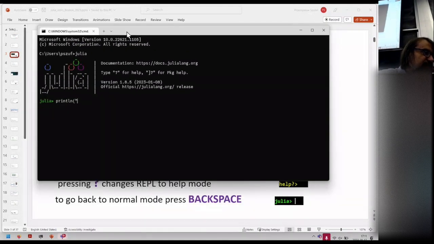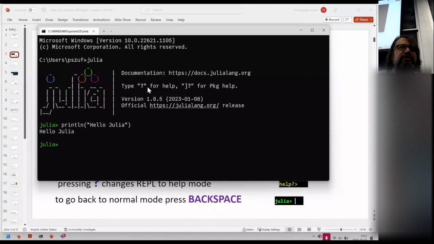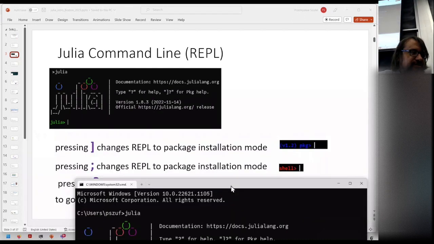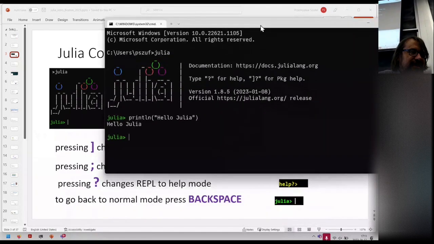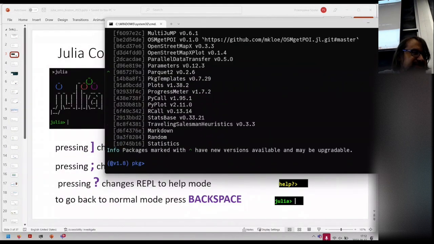The default mode is basically the place where you can do your programming like this, but it also has other modes which are also available in Jupyter Notebook. One mode for the Julia command line is the package installation mode. Julia has a built-in package manager, and when I press the square bracket, what you have here on the slide, I'm moving to the package management mode, and I can, for example, see the status of the installed Julia packages.